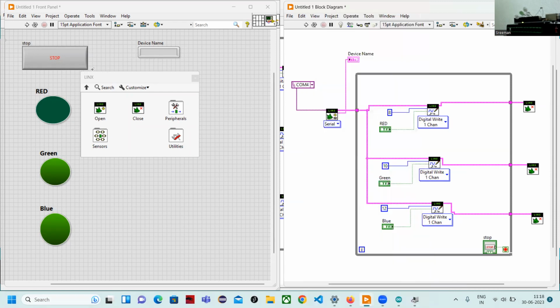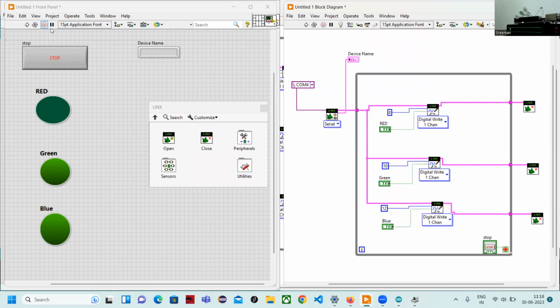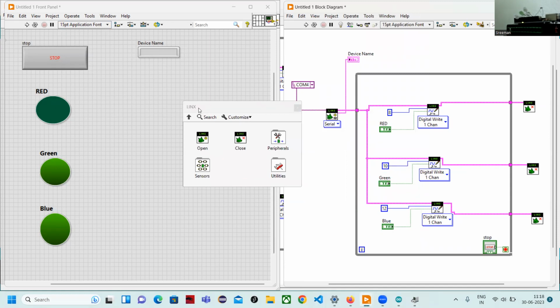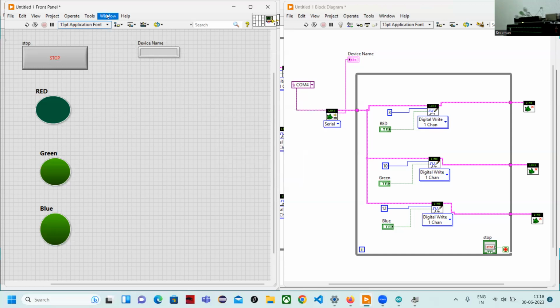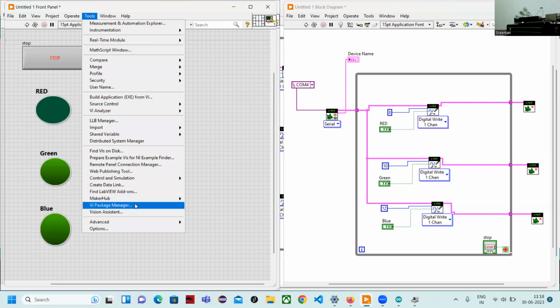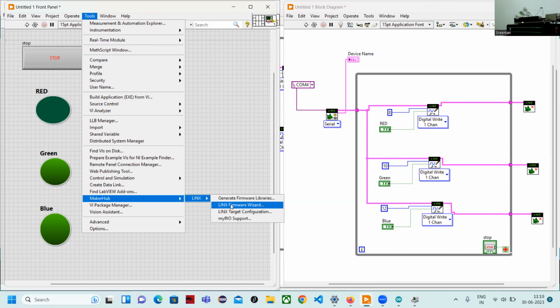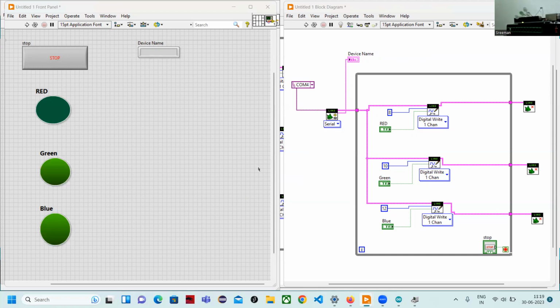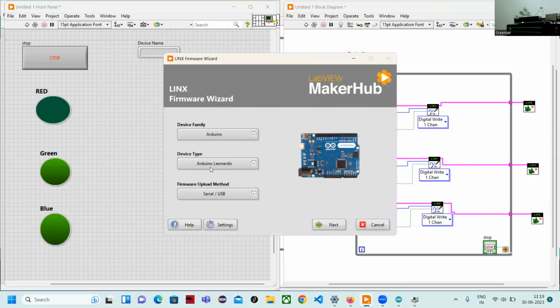And before running our code, we have to install the firmware of the LINX package. The firmware means nothing but the predefined functions, which can be easily understandable to the microcontroller. With the help of this firmware, the microcontroller can understand our code as well. As I told you, this LINX package is for different boards, right? Right now I'm using Arduino only.